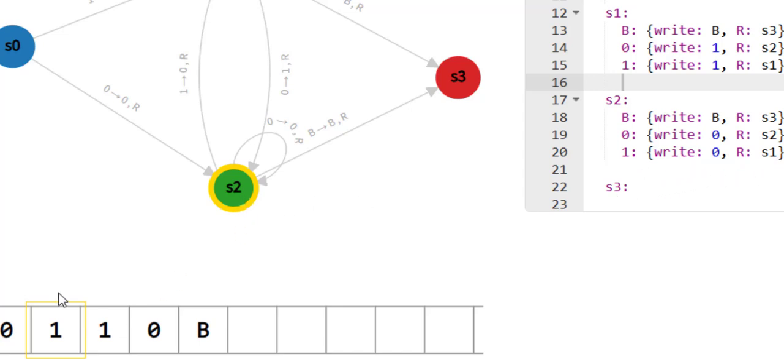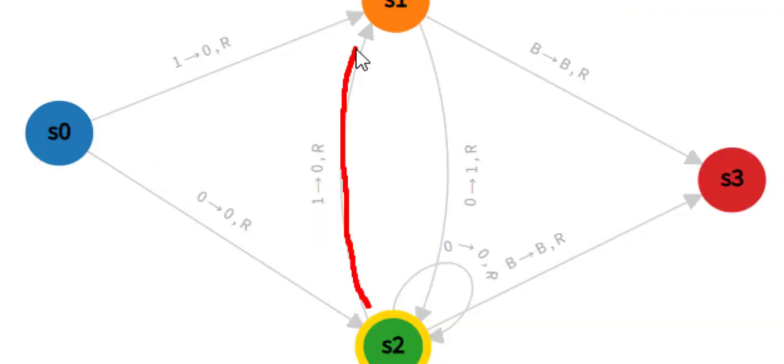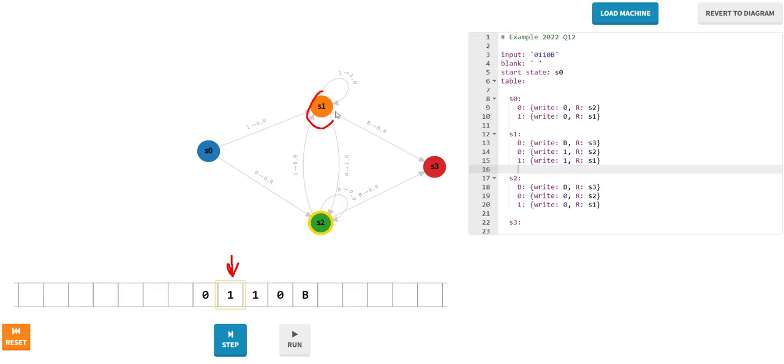Well, what am I looking at right now? I'm looking at a 1. So it's not blank, that's not right. It's not 0, that's not right. It's this path out here. If I see a 1, write a 0 and move right, and then I'll move into S1. So that's what I'm going to do here. I'll go step, and you can see I step into S1 there.